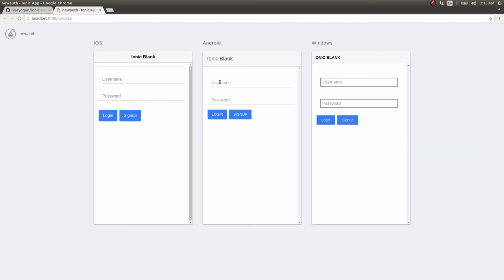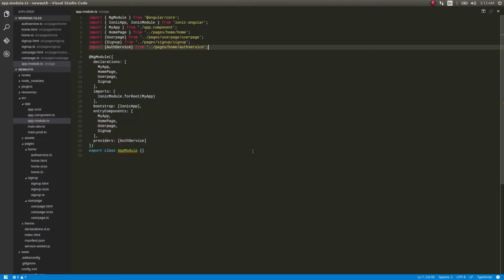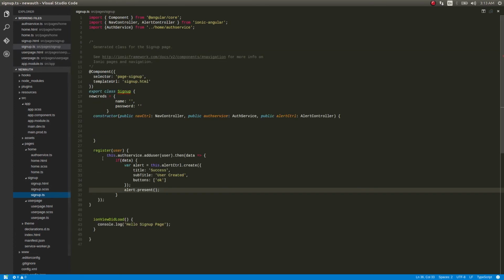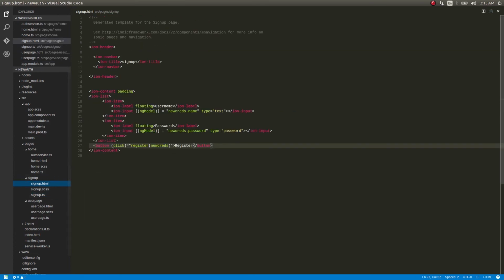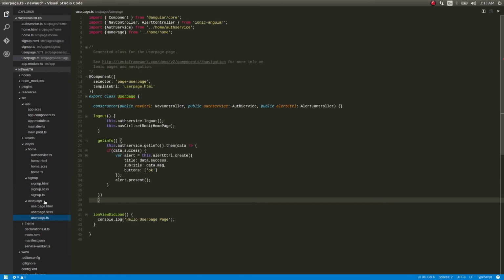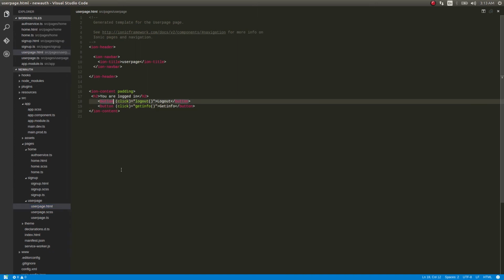Okay, this runs fine. So first of all, let's sign up for a new user and then see what happens. Okay, this register button appears like this because I didn't add the Ion button there. Same way it goes, I think, for this too.